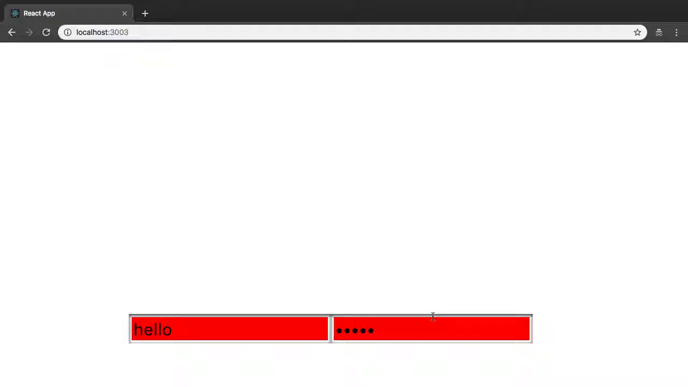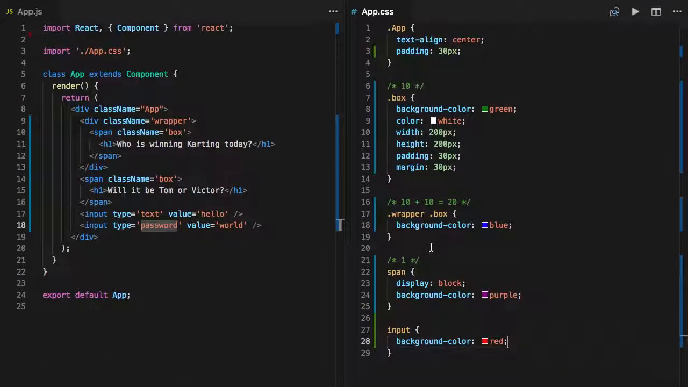Correct. If we do that, it does work, but I don't want to do that on the text. I just want to change the password. Is it to do with type? Yes, that's correct. You can do that. Actually, you can do that.